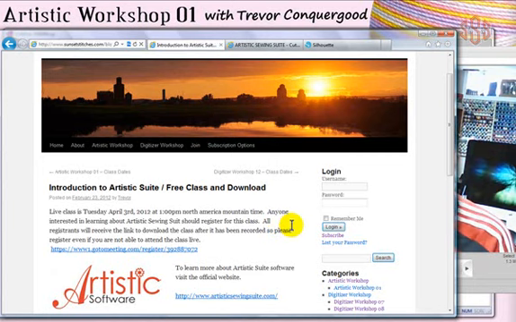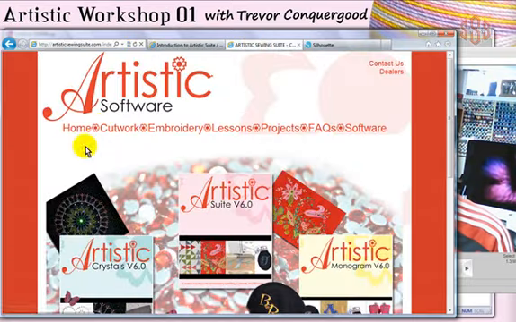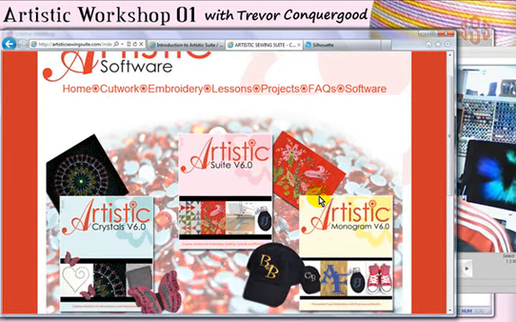Now, if you'd like to learn more about Artistic Suite software, then I would direct you to their website, artisticsewingsuite.com, where you'll find information about the different versions that are available. So we have the Artistic Suite, which is the full version, and there's also a monogram version and a crystals version. This is embroidery software that works with other things like rhinestones to create embroidery and crystals.